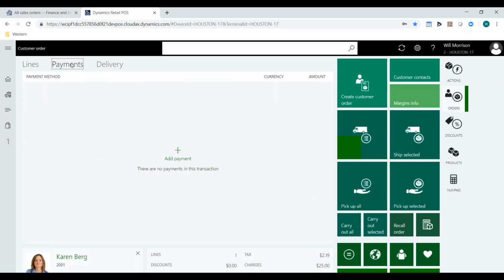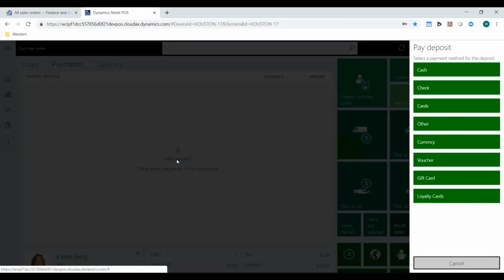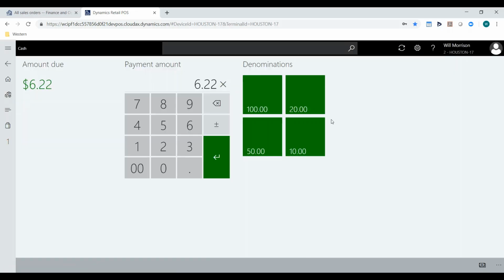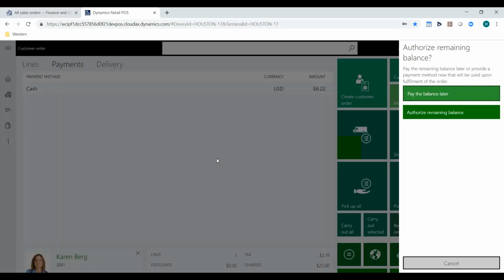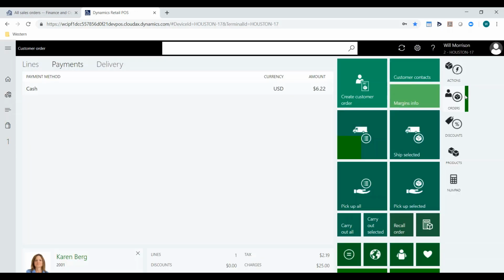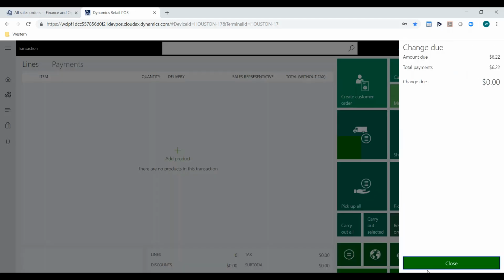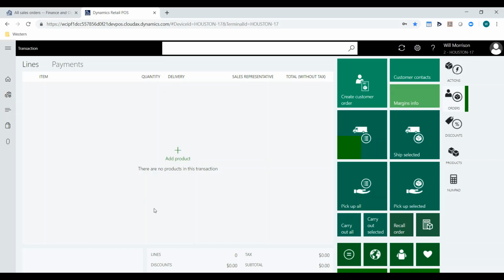So I'm going to click on the payment tab, then click add payment. This will open up the pay deposit screen, which allows a lot of different options for payment. So I'm going to go with cash and then just stick with the 622 amount here by clicking enter. And then this is going to ask you, do you want to pay the balance later or pay the entire balance? So I'm just going to say pay balance later, and it says change due, zero, so I'm going to close, and you'll notice that the line is no longer there.